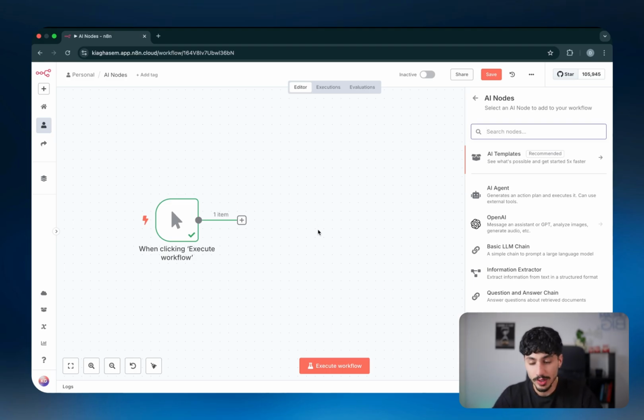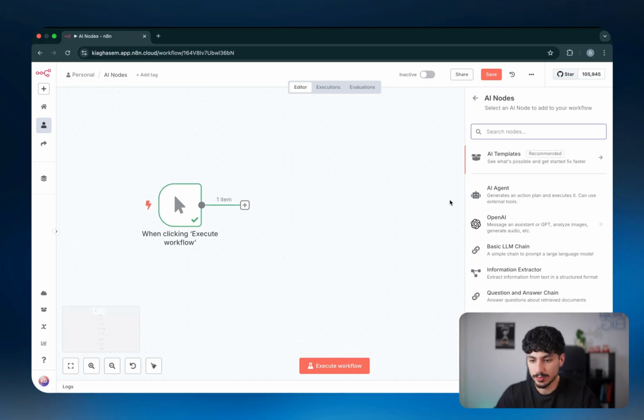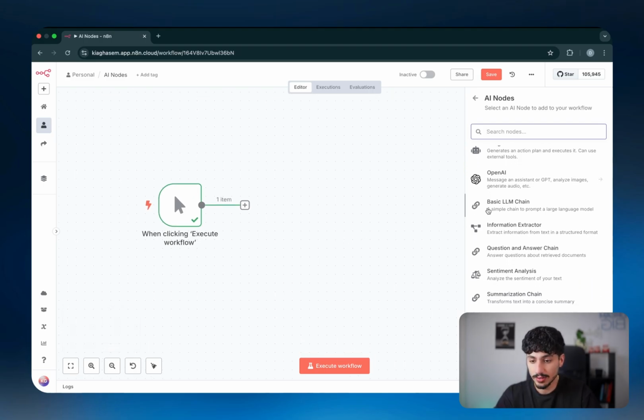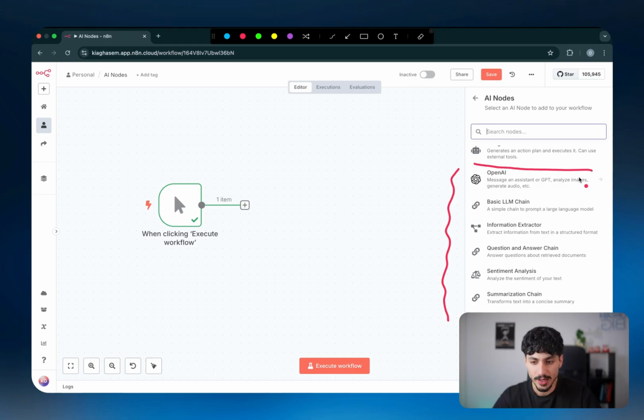What we're going to be talking about, which are probably the most important nodes currently with current capabilities to build out automations for businesses, are these ones here. So OpenAI, basic LLM chain, information extractor, Q&A, sentiment analysis, summarization chain, and text classifier. Now, out of these, the OpenAI node itself is going to be enough for 90 to 95% of use cases.